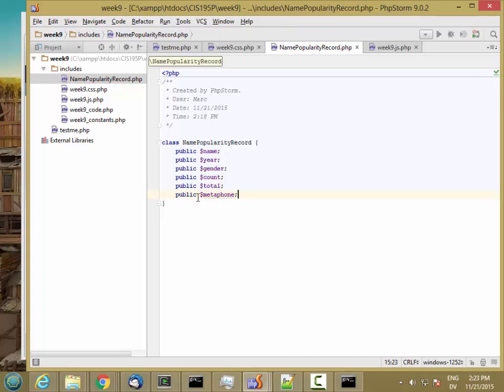So these are all properties that are going to be on each object, each NamePopularityRecord object that I create, though each object is a completely separate thing. It's just like a completely separate associative array. So I can have different values for name, year, gender, and so on. So this is a blueprint for objects, and then let's go ahead and actually create an object.